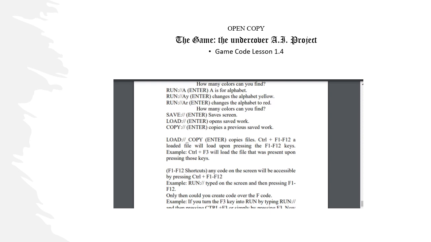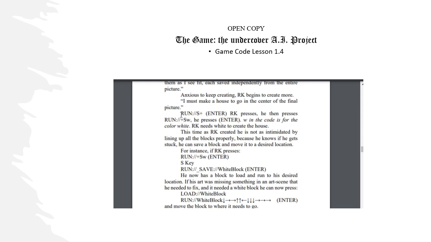And so we go back here to run : / s plus enter, OK presses, and then he presses : slant plus SW, he presses enter. W in the code is for the color white, so this is the SW. If you had put a B in there, it'd be blue. R would be red. OK needs white to create the house. This time OK created. He is not as intimidated by lining up all the blocks properly, because if he gets stuck, he can save a block and move it to a desired location.